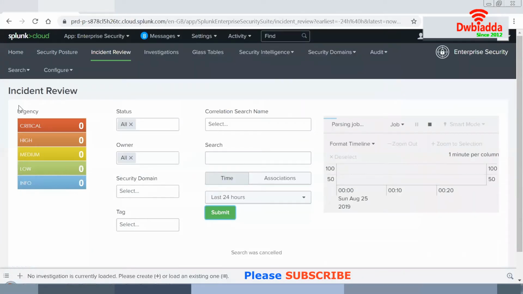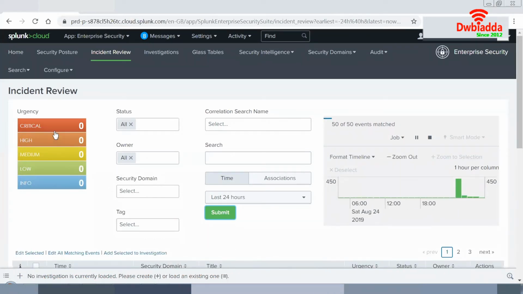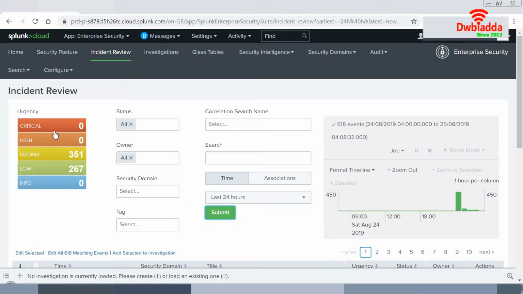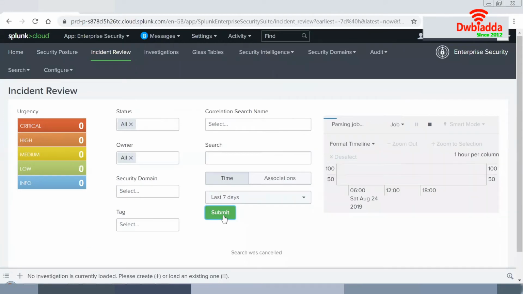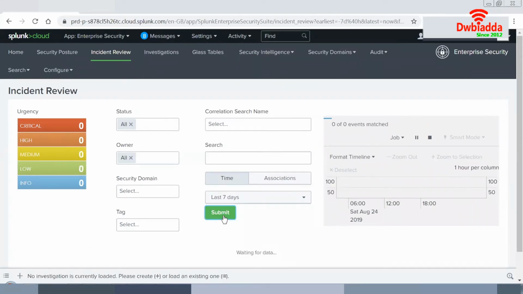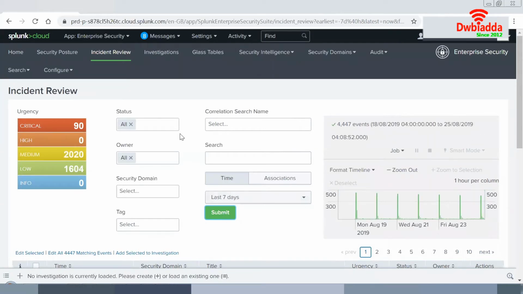I want to see all the urgency notables, like there are urgency high, medium, low, info notables. Today is a Sunday, right? Maybe there is no critical incident. So what we'll do, we'll check the last 7 days of notables. See, you can see there the critical, high, medium, low, info, this kind of urgency.